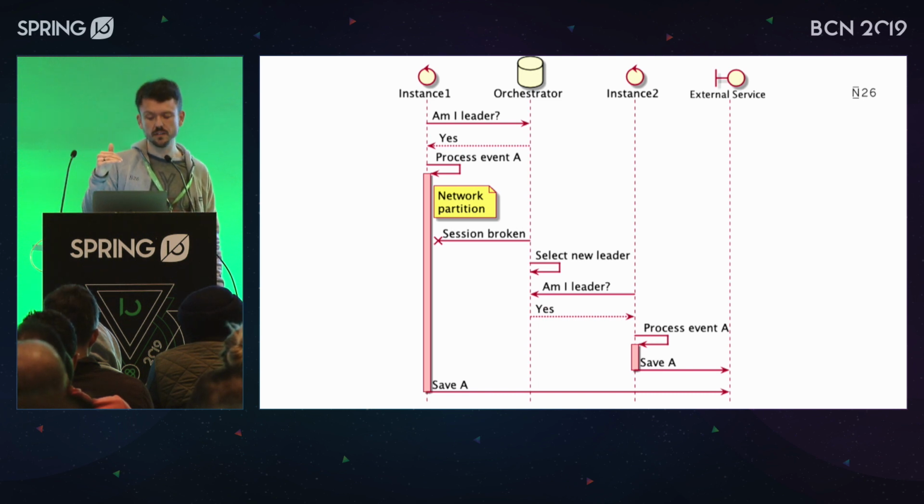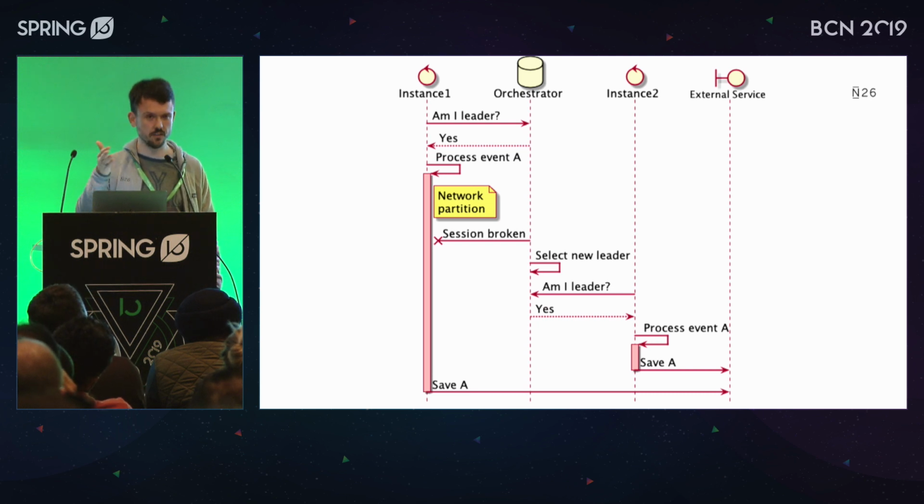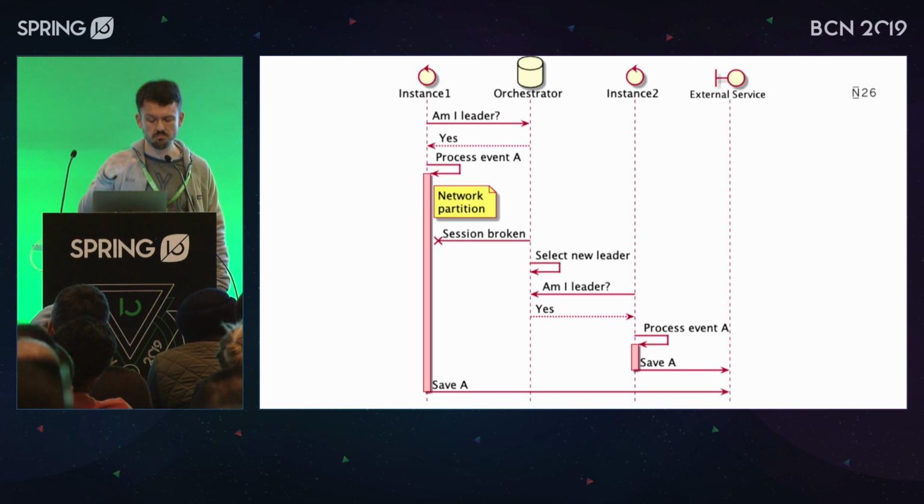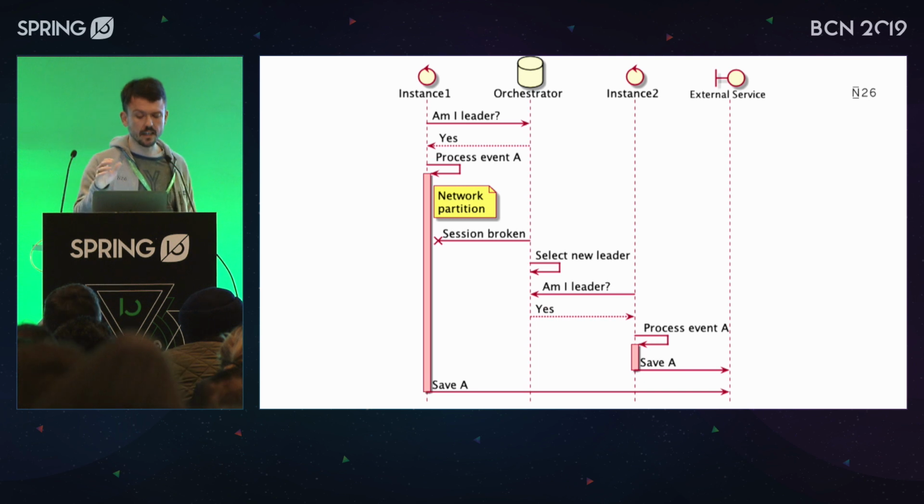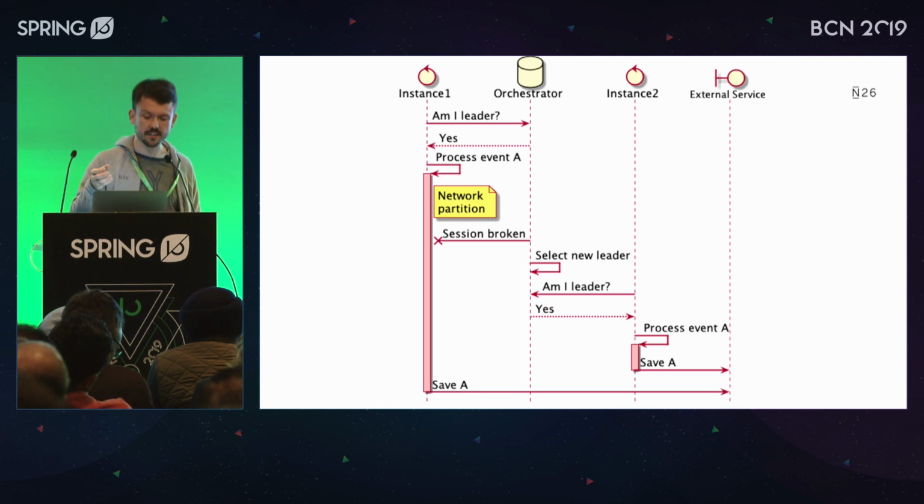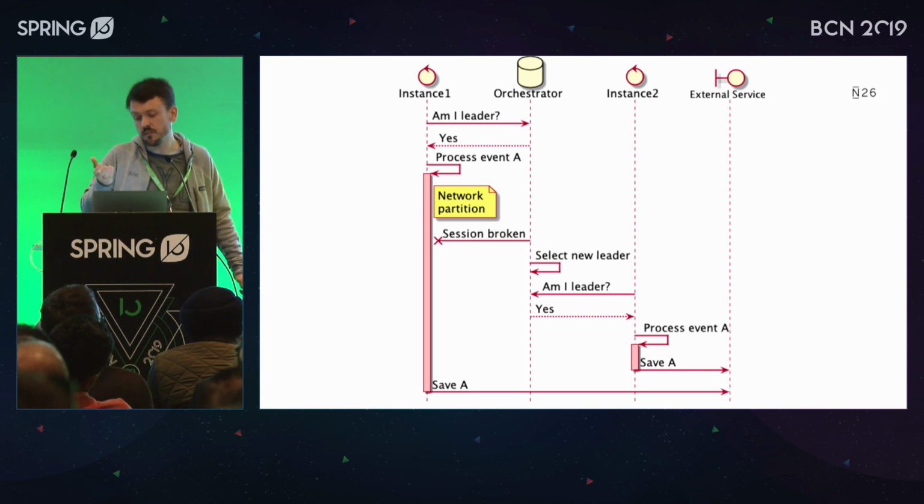The session has broken. The orchestrator thinks, okay, this node is down. It cannot be a leader anymore. We need a new one. So it selects a new leader in any way. Usually it's the oldest node, but in this case, it's not important. So it selects instance 2 now. And then some time, a few seconds, let's say, later, instance 2 wants to process this in a scheduled way and asks the orchestrator, am I a leader? And of course, the orchestrator says yes, because it just selected it. So instance 2 processes the event and stores it into the external service.